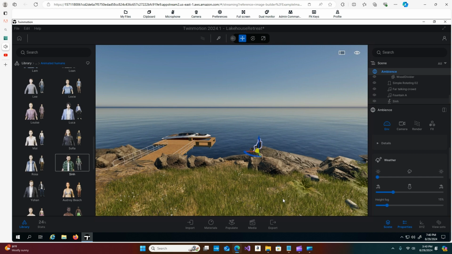I hope everyone takes a look at Twinmotion 2024, the Lake House Retreat. It's very unique, and it will save you a lot of time. And most important is what? It's free.